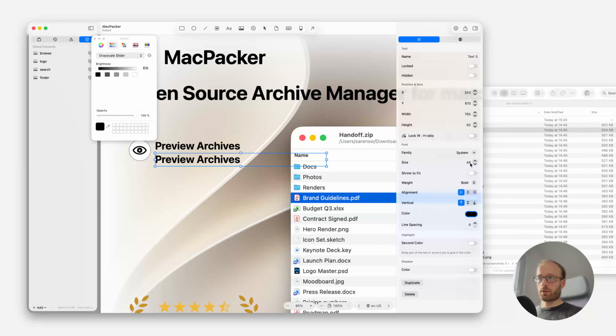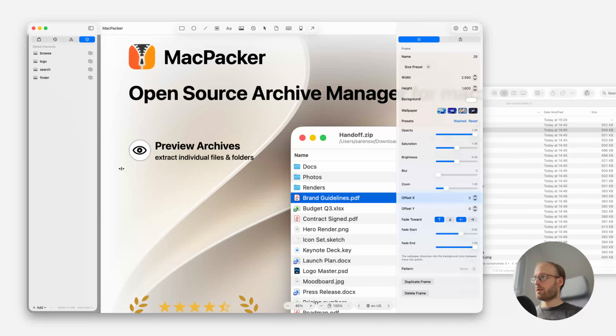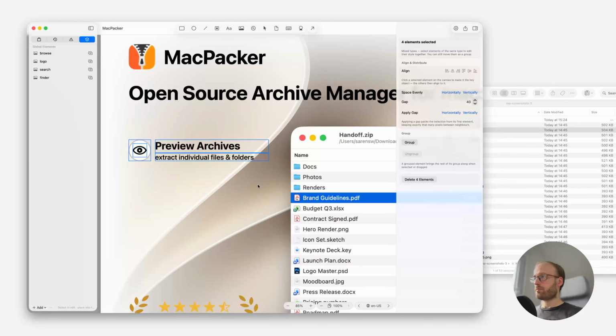Now decrease the size again, just medium, and then let's add this kind of subtitle here, which says: extract virtual files and folders. Let's decrease this a little bit. Same here. Okay, and now let's take everything and copy this over.